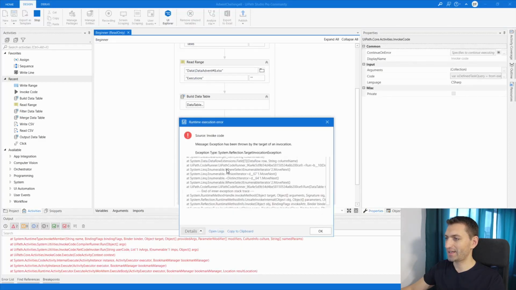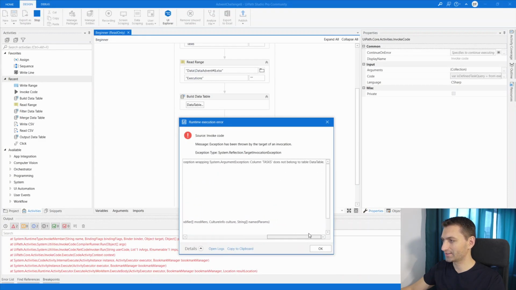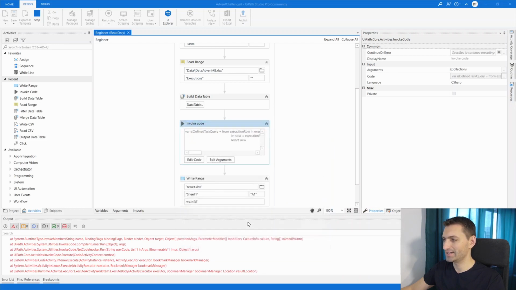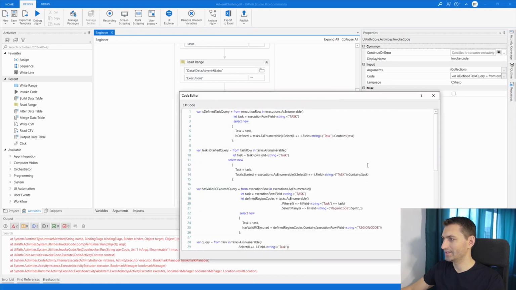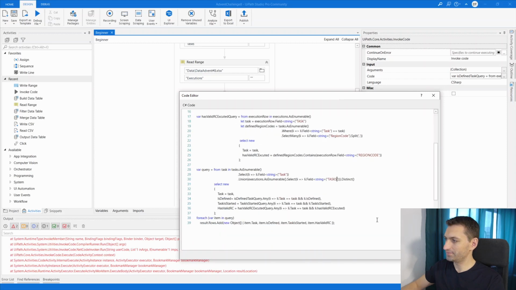Okay, so it seems that I have an error. Let's make a check. Task does not belong to the data table. I think there is a typo here. The name is only task. So let's make sure where we have written this. So this is a task. It's just a task. I think it's here. Let's hit OK and give another try.